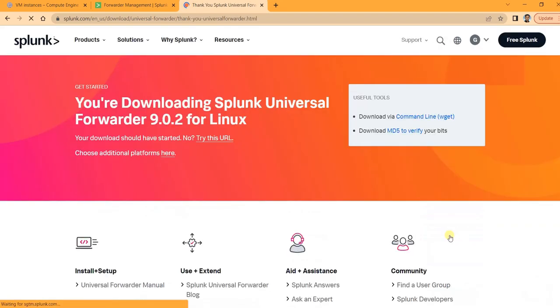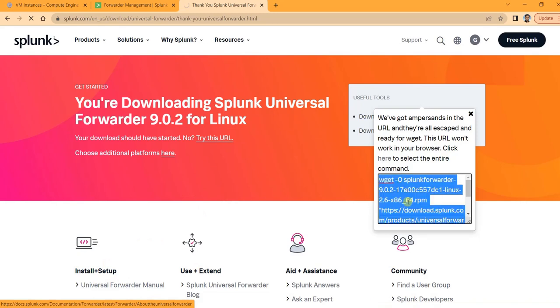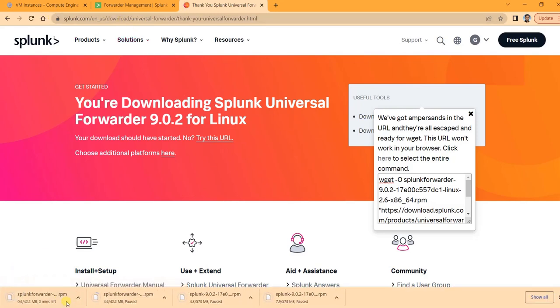I'll take you through how we work with the Splunk clusters. This is the command-line way of downloading the Splunk universal forwarder, which we don't want, so I'll stop that one.